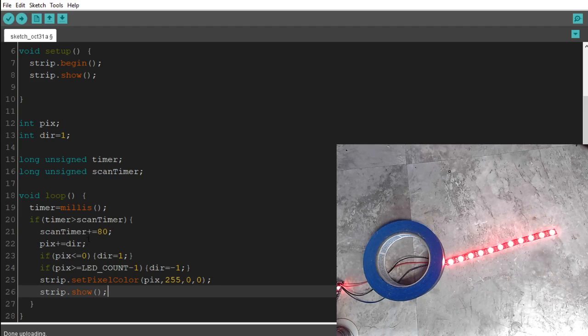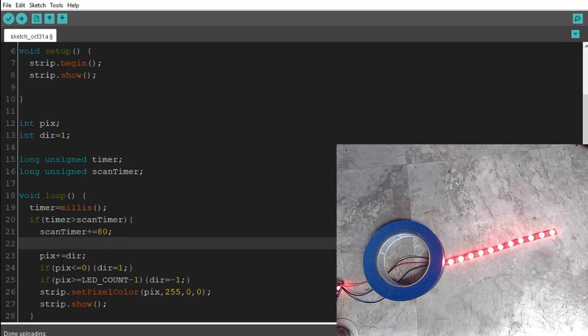Okay, so we have to turn the previous one off. And cool thing is, we have that up here. So before it even increments up the direction, whatever direction it is, we can do strip dot set pixel color.